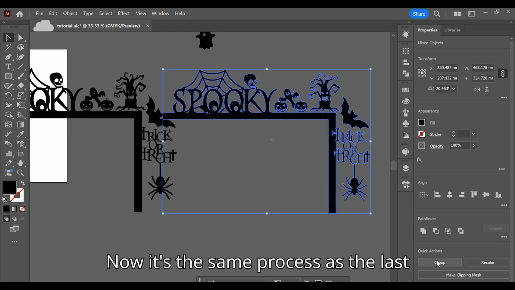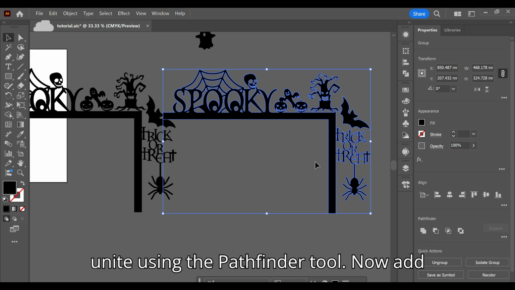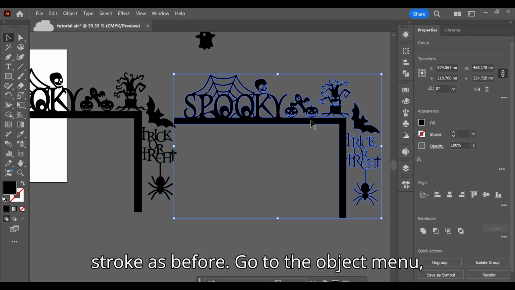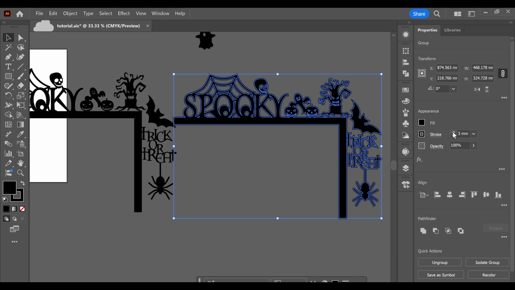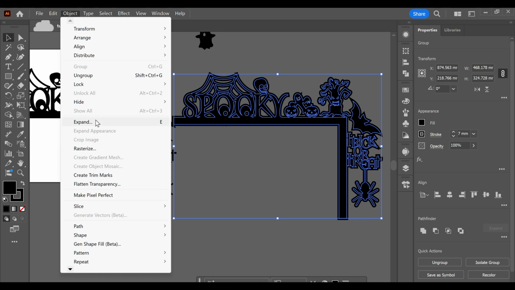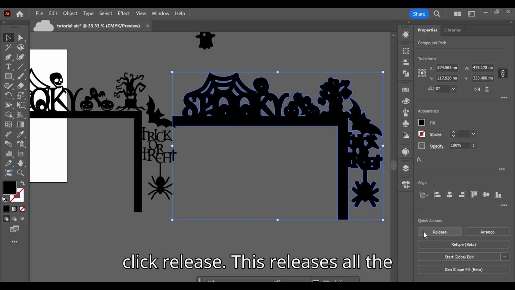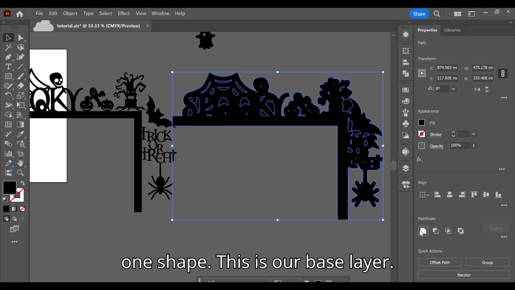Now it's the same process as the last one. Copy and paste the design, then unite using the Pathfinder tool. Now add a nice big stroke. We can now expand the stroke as before. Go to the object menu, then click expand. Unite the expanded design again. After click release, this releases all the shapes. Then click Unite again to give us one shape. This is our base layer.